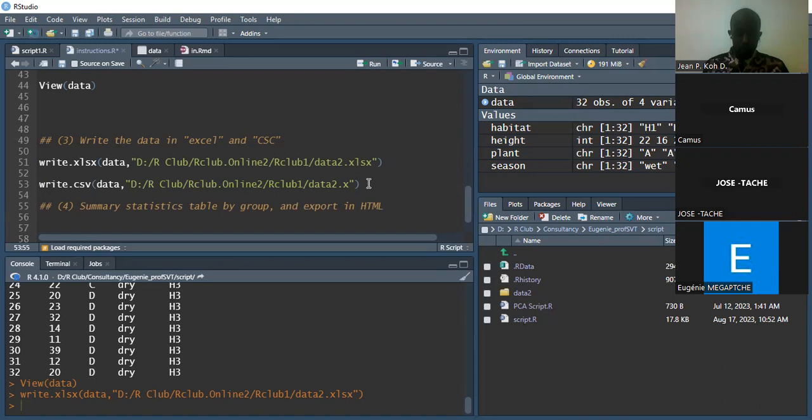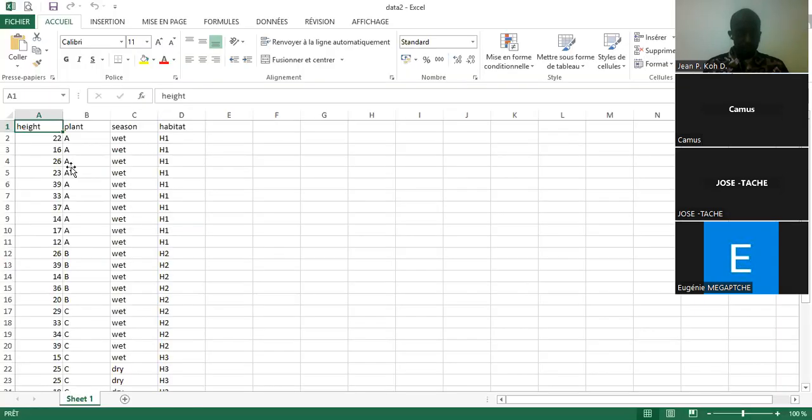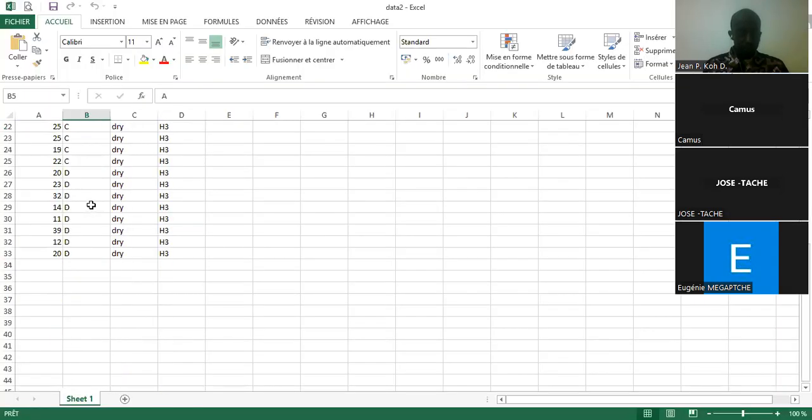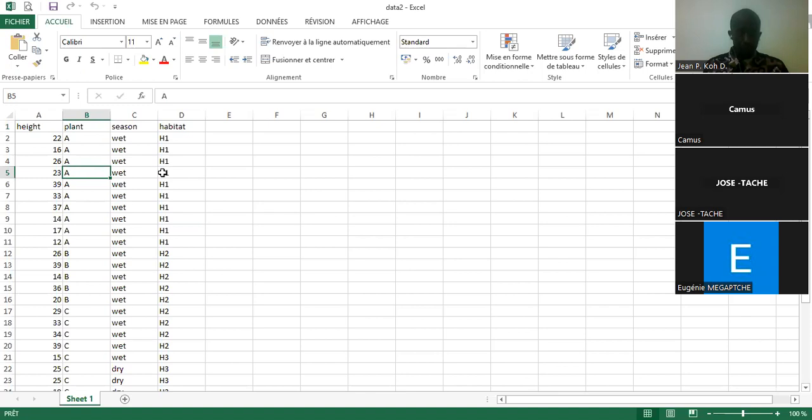I will show the screen so that you see the data frame in Excel format. So this is it. This is the data that we have exported into our hard drive. Can everybody see it? Okay. So that's how you export the data into a hard drive.